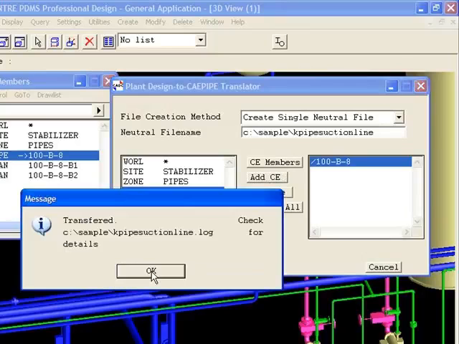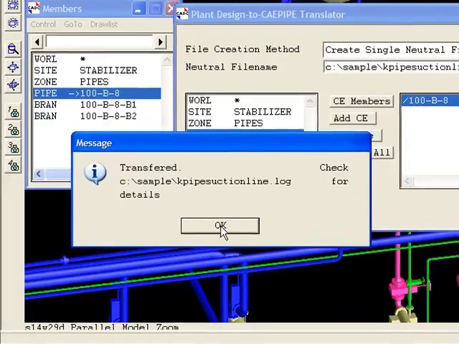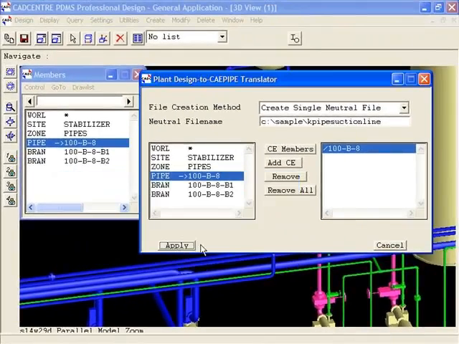Once we click Apply, we get a confirmation that the data has been exported and is saved under the file name we gave it. We'll minimize PDMS and come back to it later to compare our transferred piping.